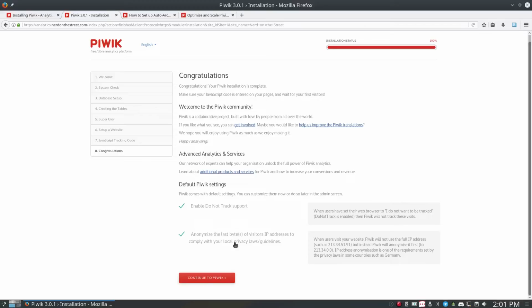So, anonymize the last bytes of visitors' IP addresses to comply with your local privacy laws and guidelines. Alright, when users visit your website, if you've got this checked, then I'm not actually going to be logging IP addresses. It's only going to be logging the first two numbers of the IP address out of the four, the first two octets. And that is a requirement set by some European countries, such as Germany, for privacy, so that individual users aren't tracked.